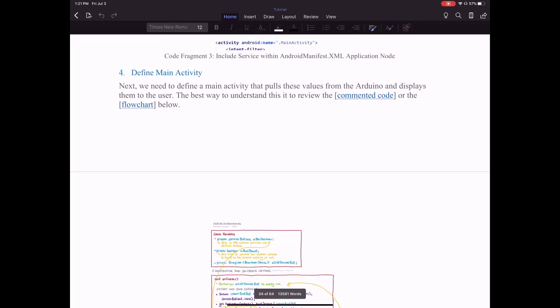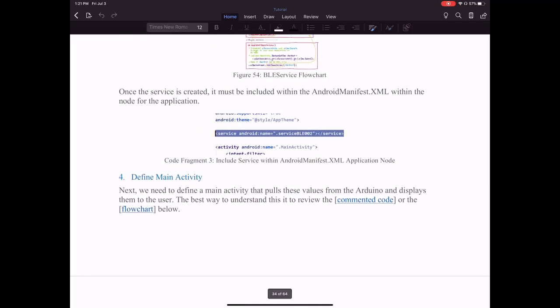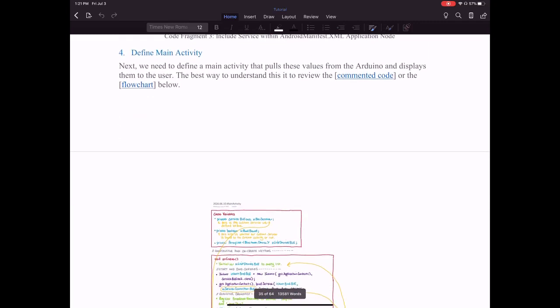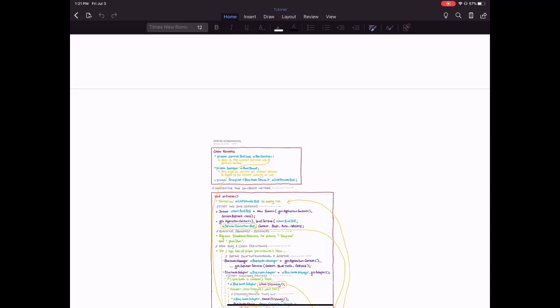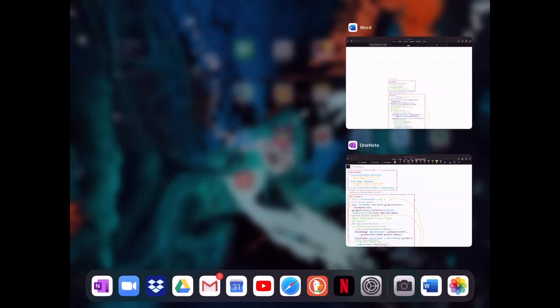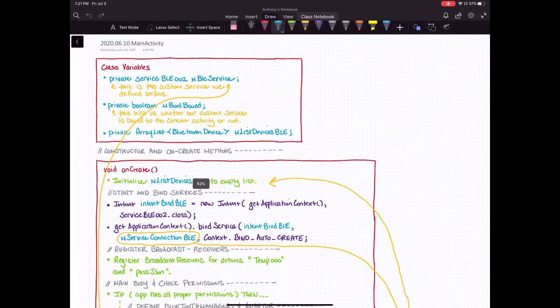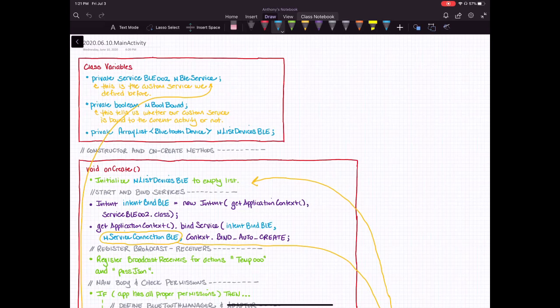Now that we've talked about how to structure the service, we need to discuss the main activity that calls the service and actually pulls the values and displays it to the user. Now, we're going to take a look at this flowchart right here, again, as a way to demonstrate how I've structured this. Then we'll take a look at the code.